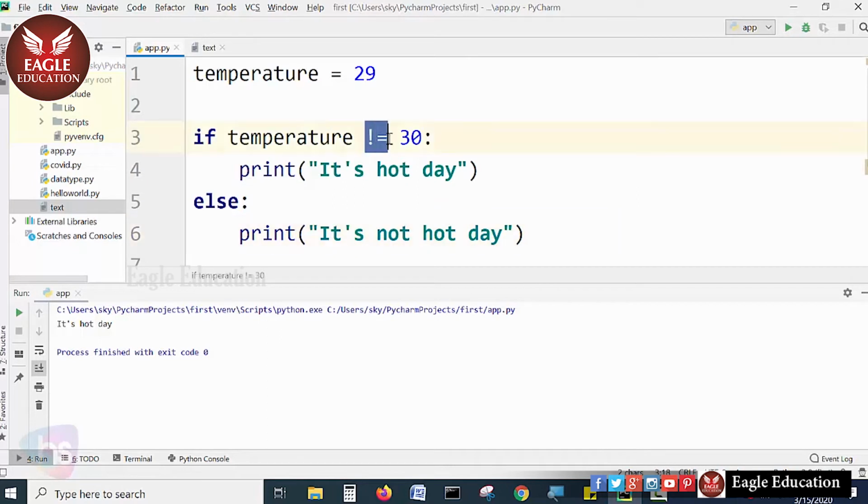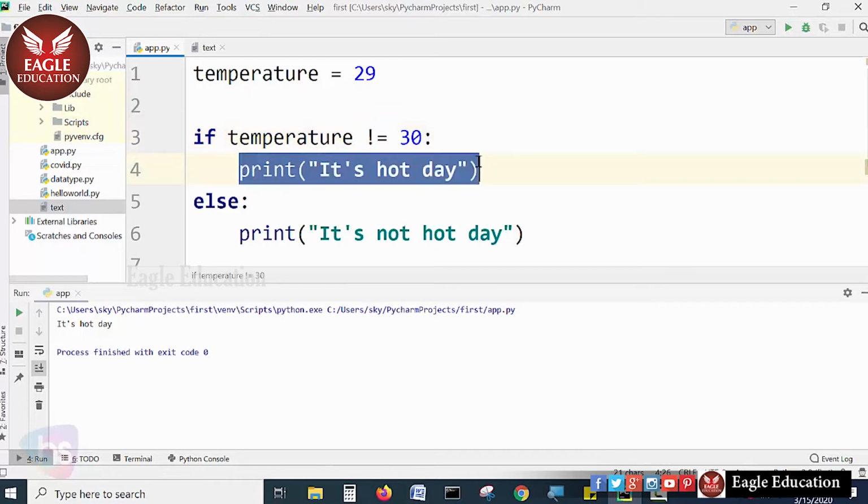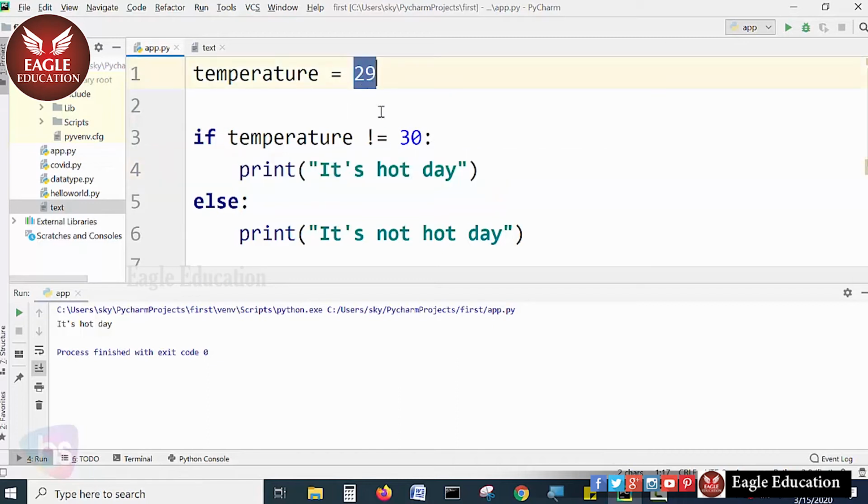Why? Because not equal to 30 means not equal to 30. If the condition is satisfied, then you will print whether it may be 29 or below, or 31 and above. If it is 30 only, it will go to here. All right. Likewise, there are many comparative operators. You can also test it in your case.